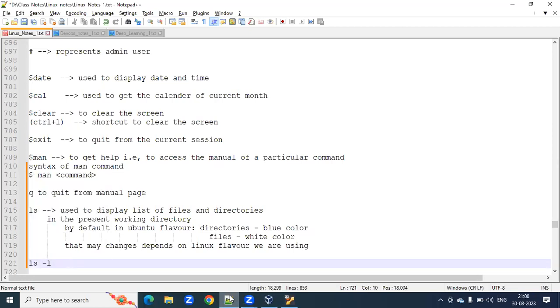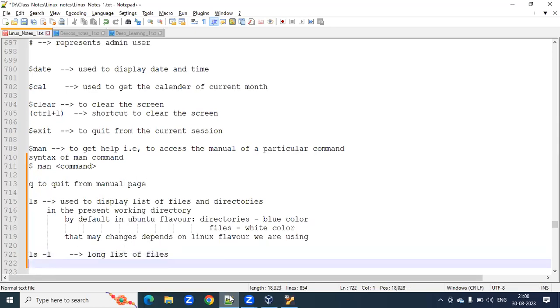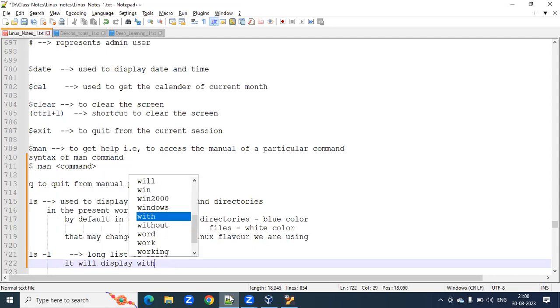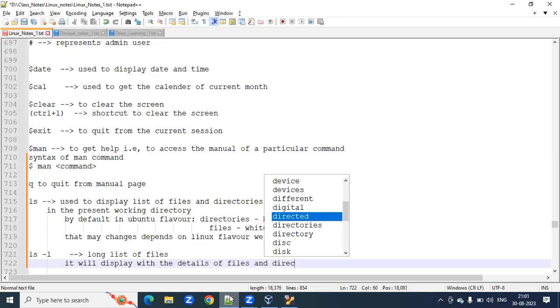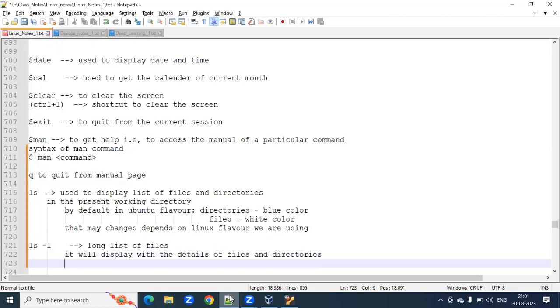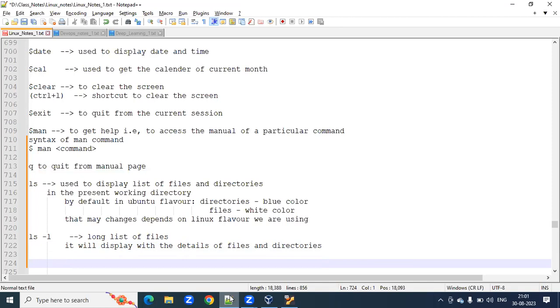ls -l gives a long list of files. It will display the details of files and directories.